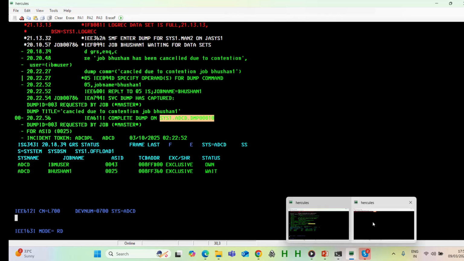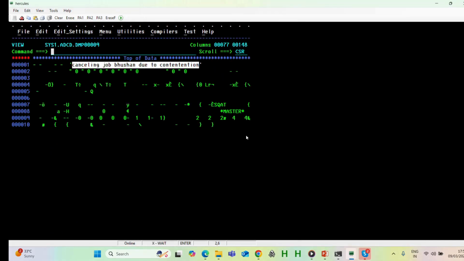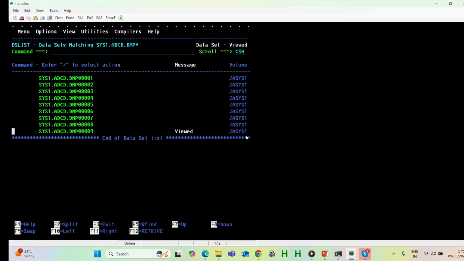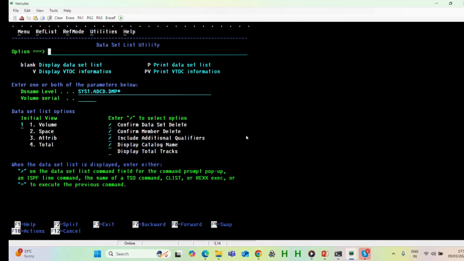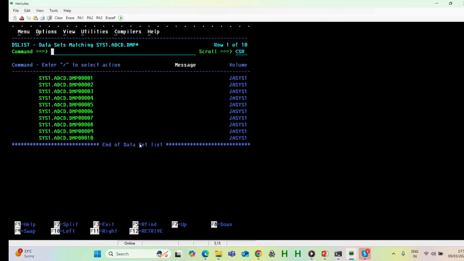Now if you go to your TSO session, hit enter here, go back one more screen and hit enter. So you are able to find a data set here called 10. Now you can see 8, 9 and 10 are the only data sets which are in use. How do you identify it? Whenever a data set is in use, the volume serial on which the data set is being written will be using some tracks and cylinders.